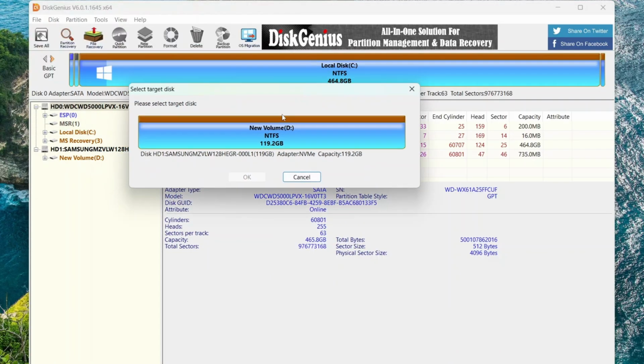Now, it will ask you to select the target partition, which means you need to choose the drive where you want to move your Windows installation. If you have multiple drives connected, make sure to select only the one you want to use as your target. In my case, I only have one target drive connected, so that's the only one showing. Select the target drive and click OK.